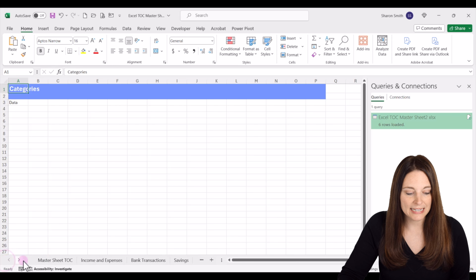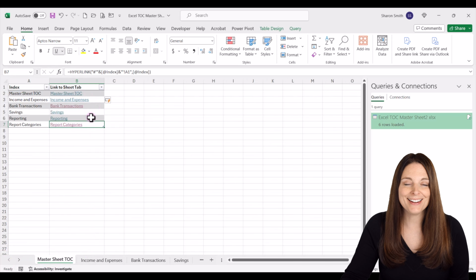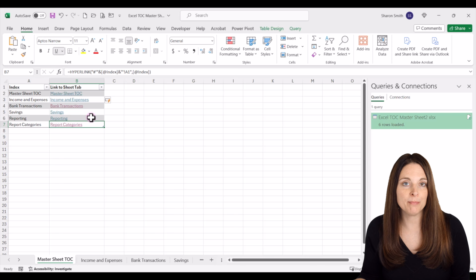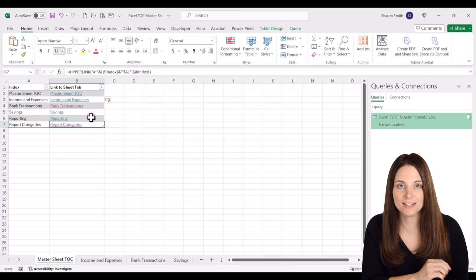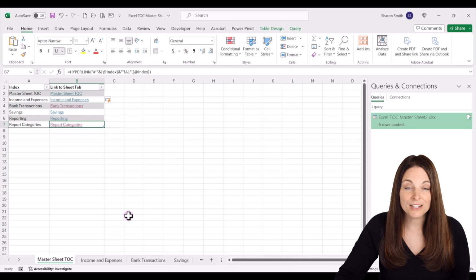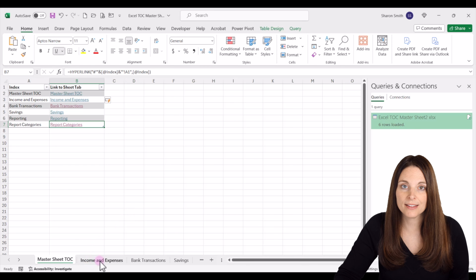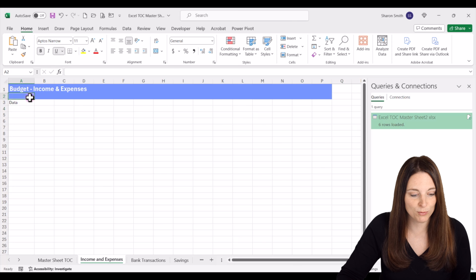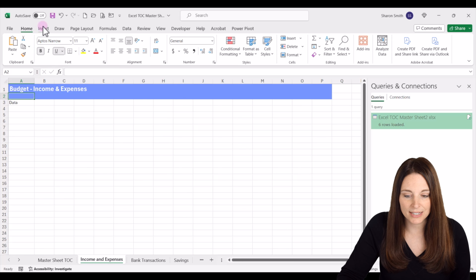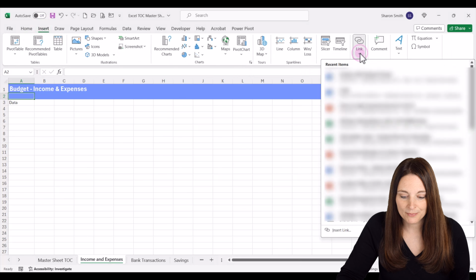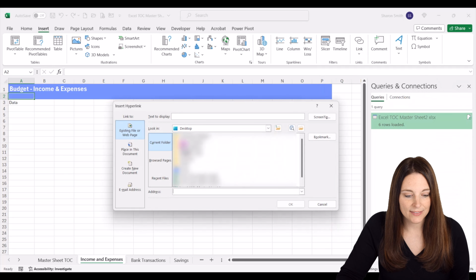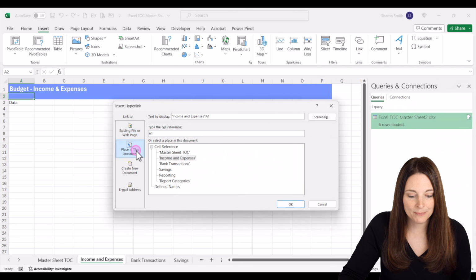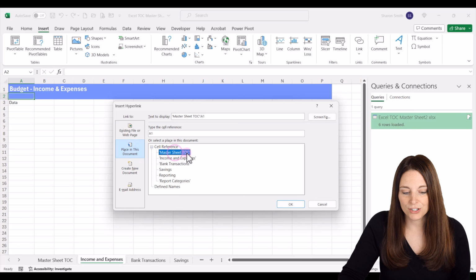So let's go back to the beginning and let's say that based on using this, if we have a lot of sheets and we want to have a link back to the master sheet table of contents on each of the tabs, what we can do is go ahead and insert that on the first tab here. We can select the cell where we want to insert the link back to the master sheet or table of contents, and then we're going to come up to Insert, and we're going to click on Link, and we're going to say Insert Link, and then we're going to say Place in this document. And then we're going to select the master sheet table of contents.